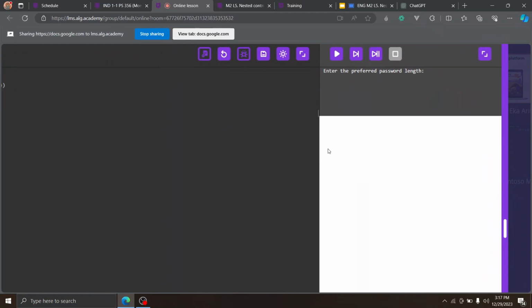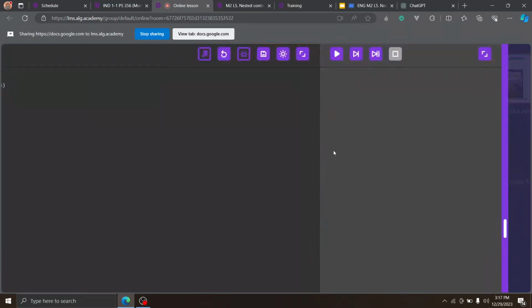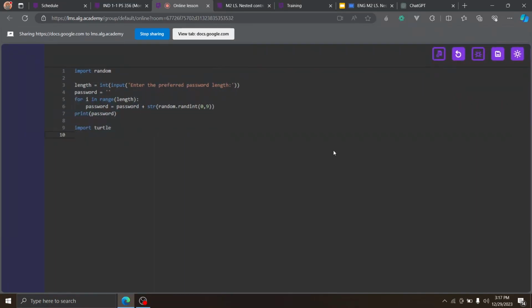I think it's because you call the turtle. Turtle needs a canvas that is rendered by default, and it will have the white color.